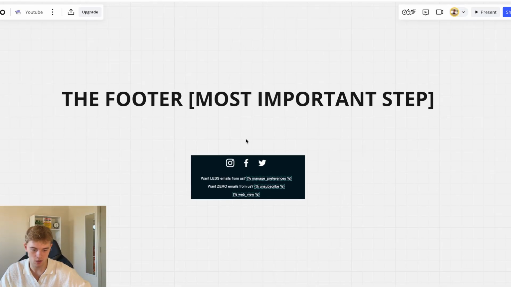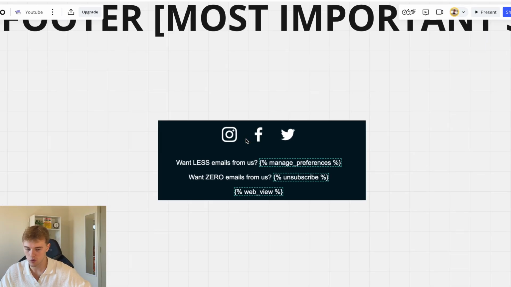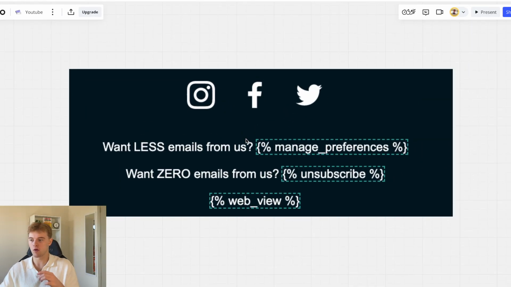Now, the most important part of this and the part that you have to get right is the footer. All right, so this is the most important step because otherwise there's no point in even doing any of this. So in our footers, this is just one quick block from it. You're going to have want less emails from us, manage preferences, and then this is the exact link that you would have in there. It'd just be this bracket, the curly bracket, percentage, space, manage underscore preferences, space, percentage, curly bracket.